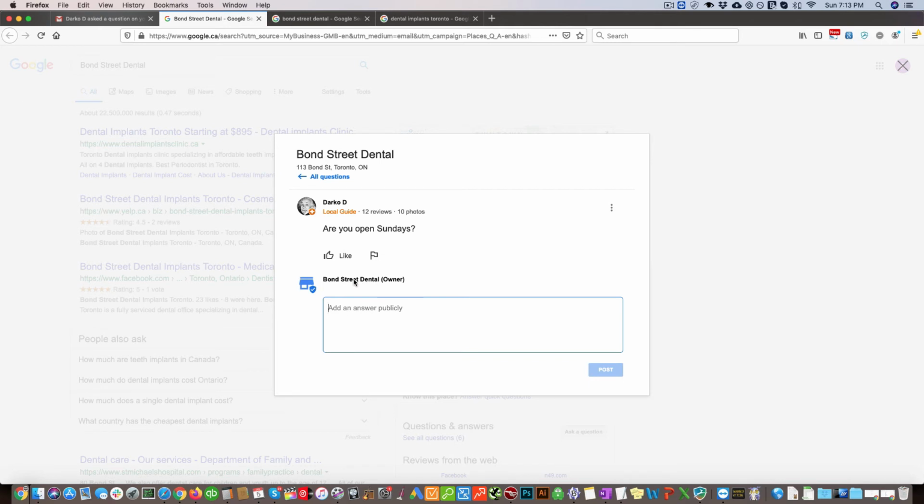And just keep in mind that I'm already logged into my Google account. You can see it says Bond Street Dental owner. And if you're not already logged into your Google account, then you will have to log in. Just make sure that it's your Google My Business account and not your personal Gmail account. If you don't have the logins to your Google My Business account, then just please ask us and we will share access.